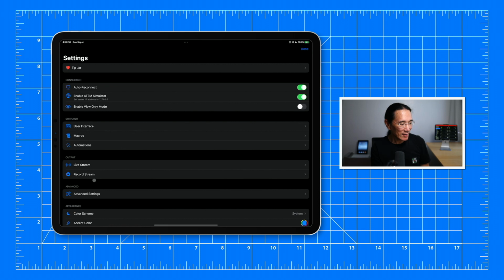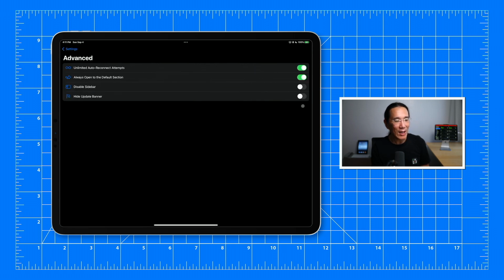Right. The next setting is hide update banner. So if you don't want to see the blue or green banner that says MixEffect is updated or a new version is available, you can tap that checkbox right there.